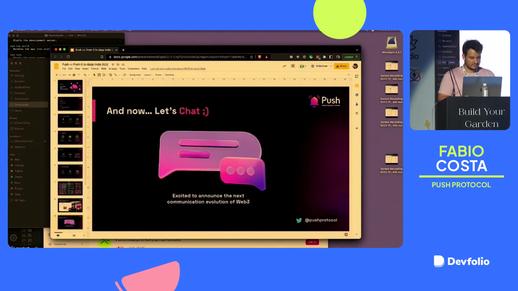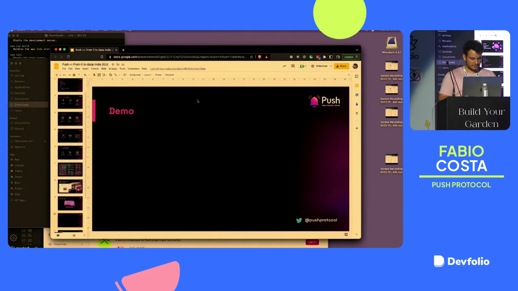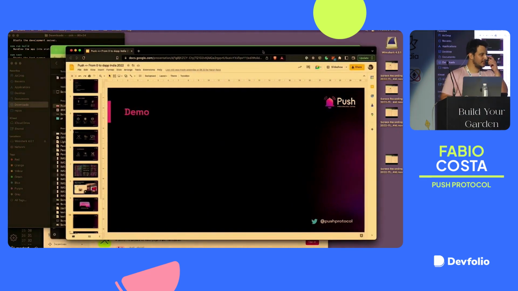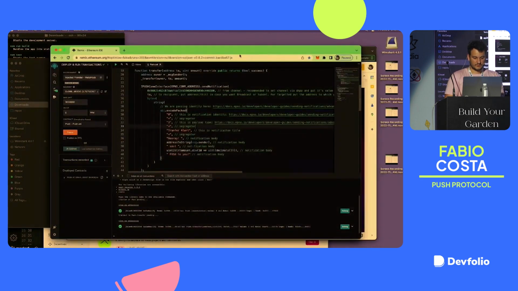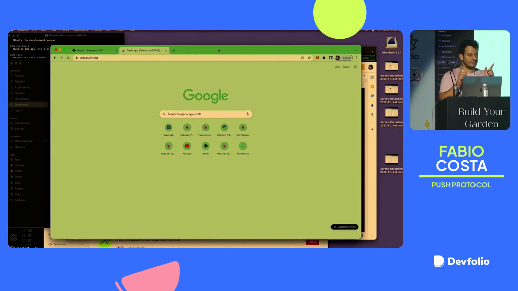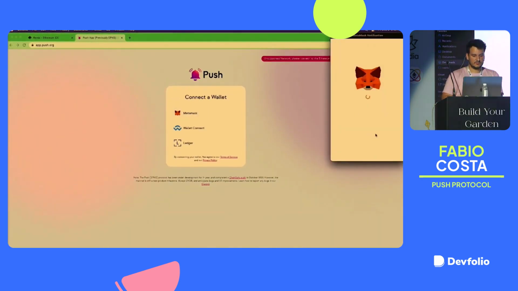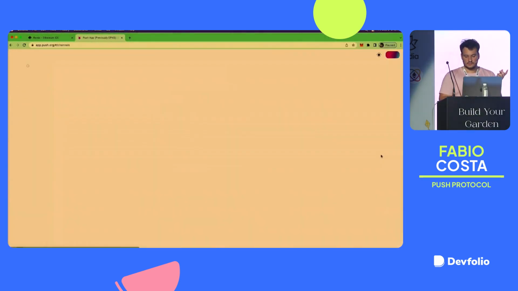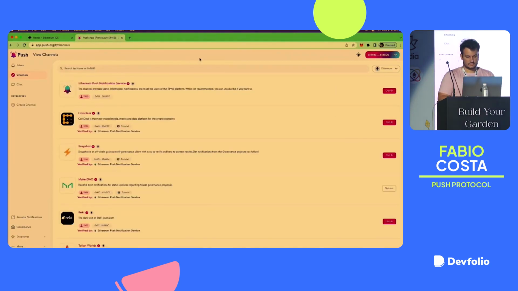Cool. So this is about Push Chat. So let's get started with the demos. First of all, if you want to send a notification, we have a concept of channels. Let me just log in, switch network.